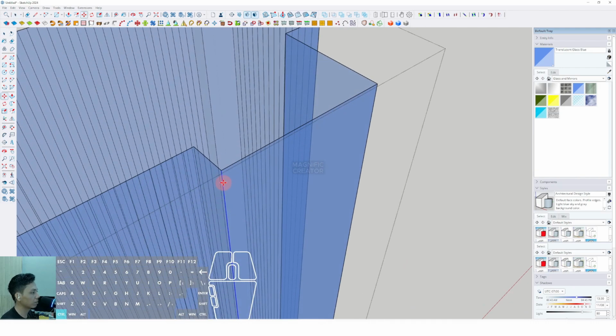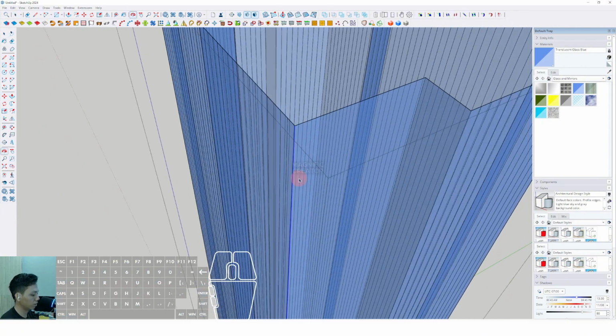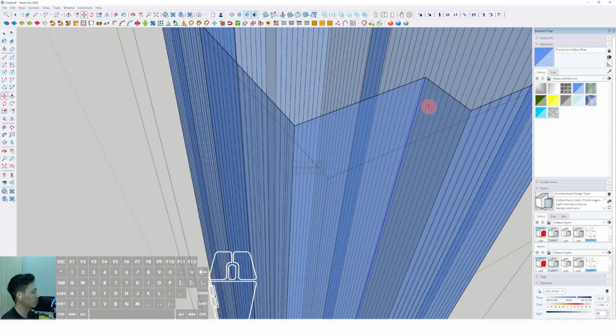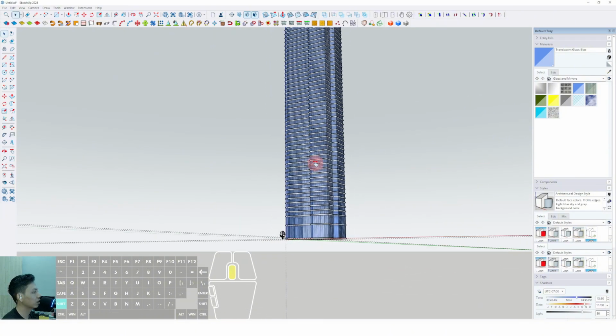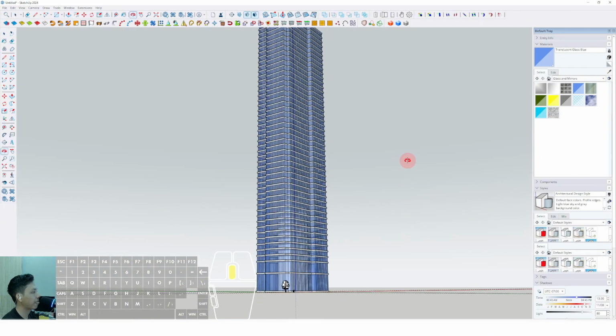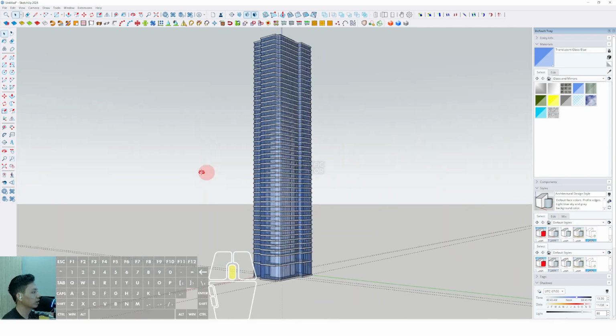And also this one, make move, tap control and we can type 17 slash and enter. Okay, this one, then we can type 10 slash and enter. Okay, we can see the result of this high-rise building looks like this.